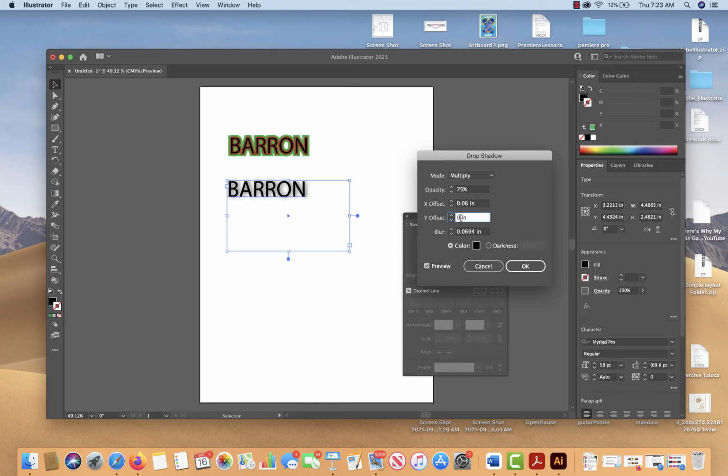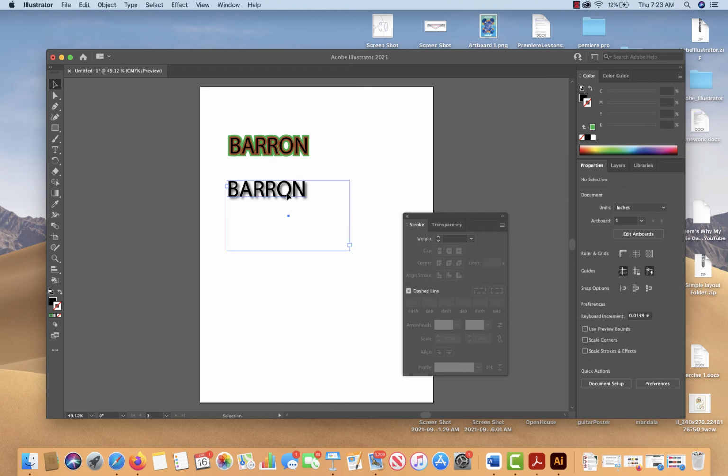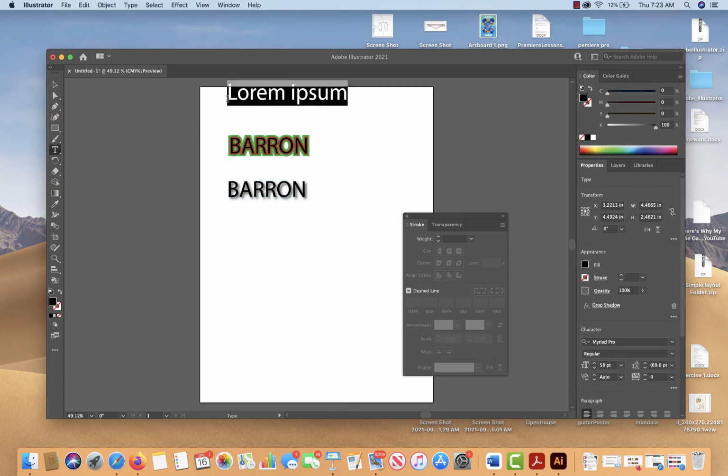0.06. 0.06, and take off the blur. 0.04. Right, so I tightened it up a little bit, and you can go make it even more sharp if you want, but this looks pretty good. And that's how you create your shadow. I mean, there's other ways to create a shadow, obviously, if you want to do another one. So let's type in Baron.